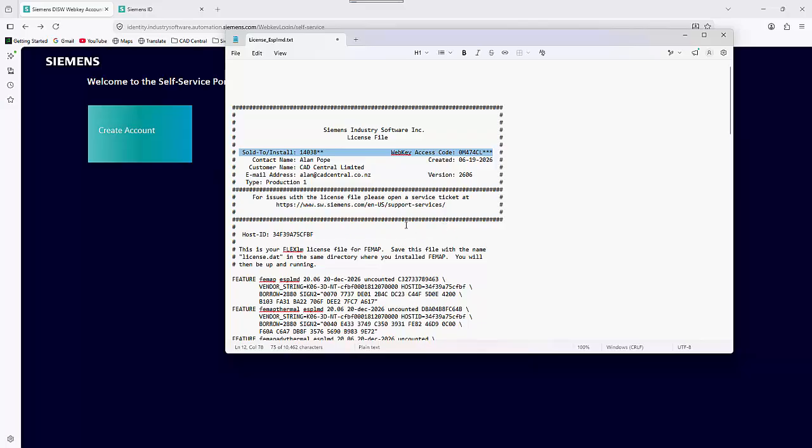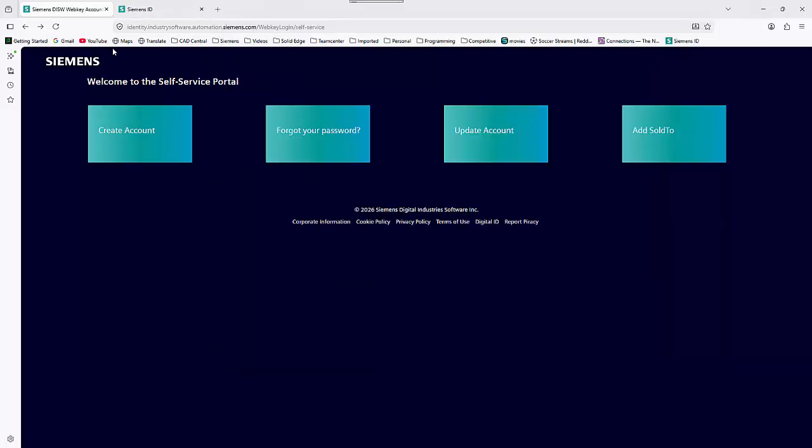So if you open your license file, you'll see a sold to or install ID, and that will be listed in here. And then there'll be a webkey access code which will take you through generating the webkey. And you start off by moving into this web address here, which I'll post in the comments.